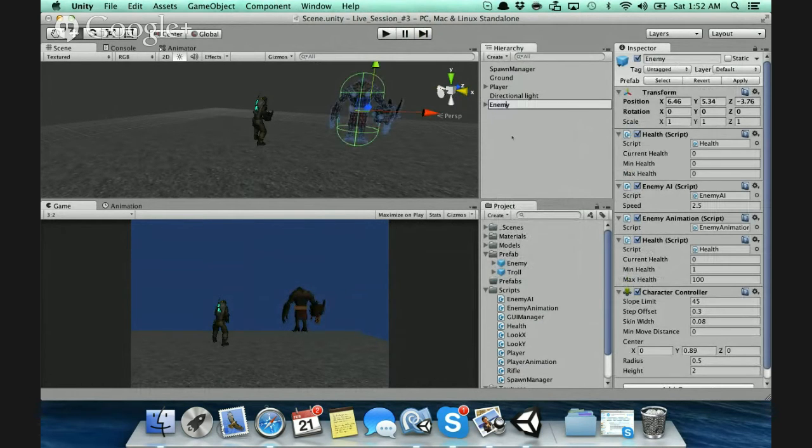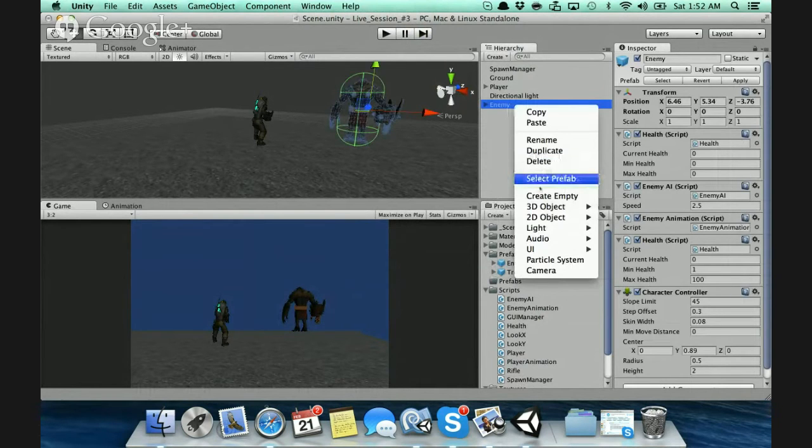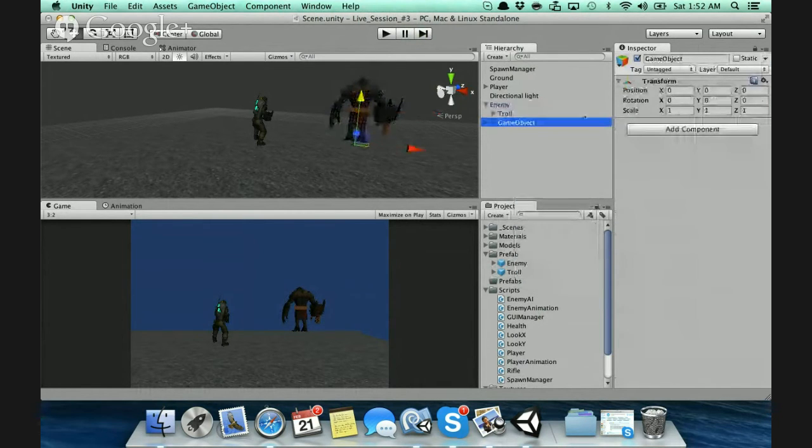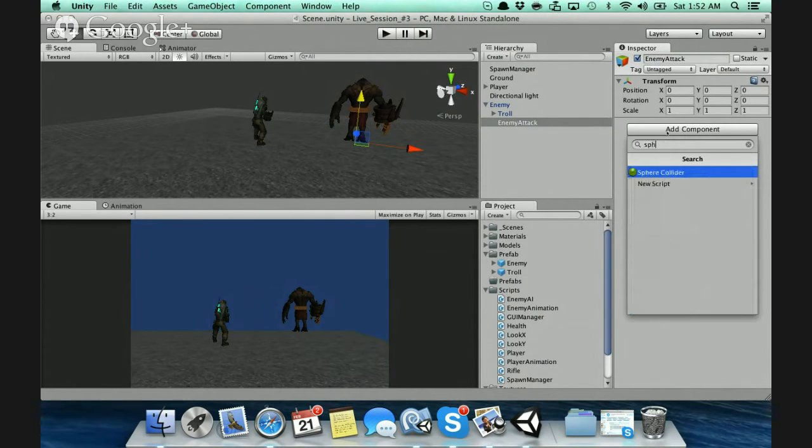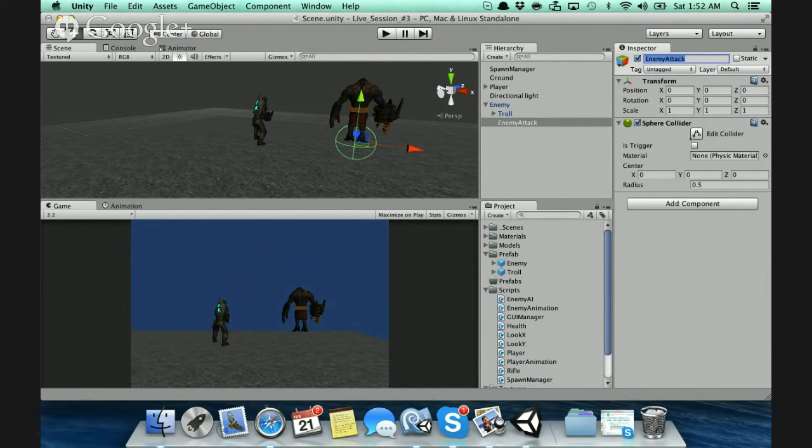Whoops. We can create an empty object inside, and it's going to be named enemy attack. This is going to be just a trigger zone to where if it touches me, then they can attack me. So I'm going to add a sphere collider, and I'm going to go ahead and just raise it up right there.